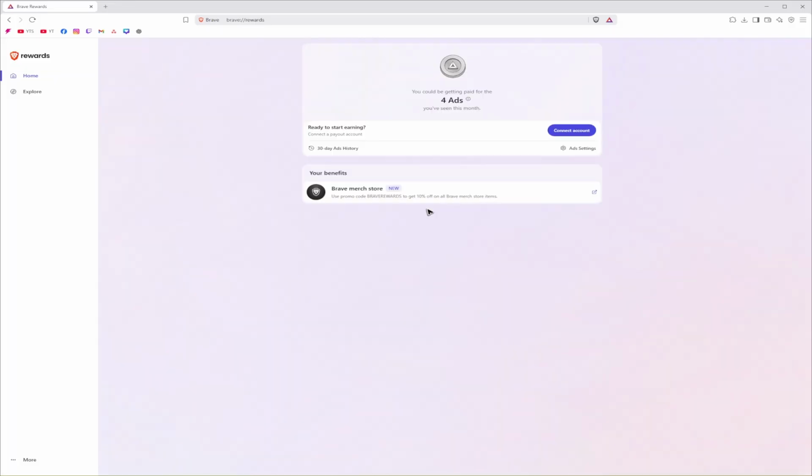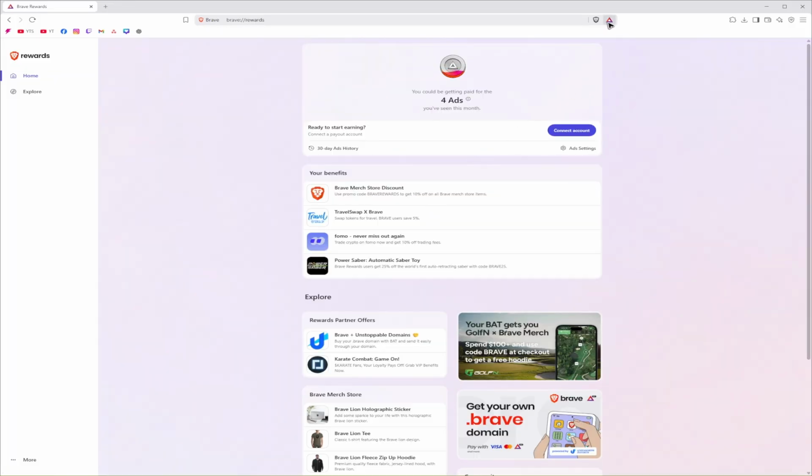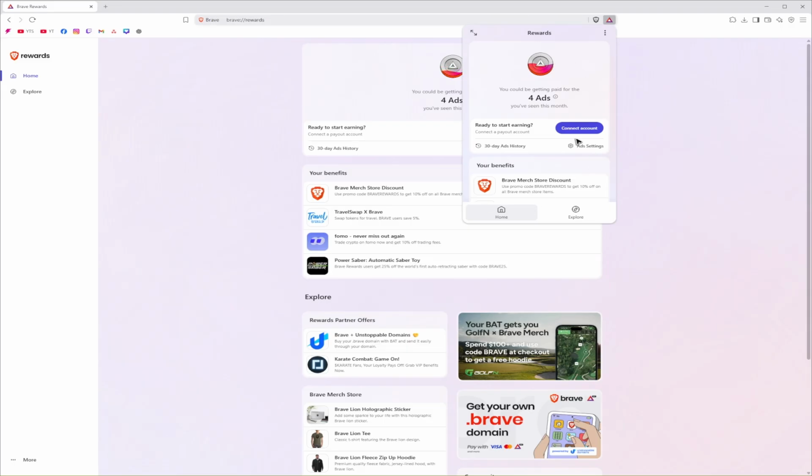Just go ahead over to the URL box and type in brave://rewards, and just hit enter. Now, if you do have this icon, just click on it, and there will be some easy prompts.